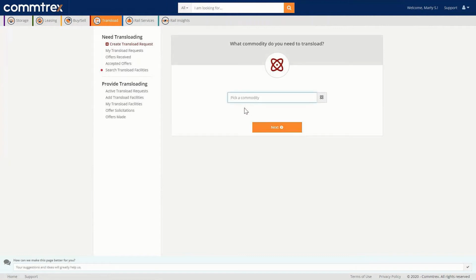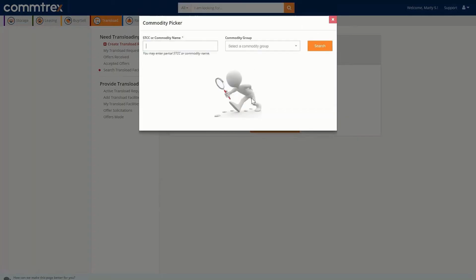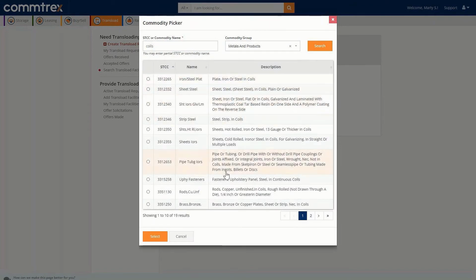First question is, what commodity do you need to transload? We have the entire STCC code database in our system, and we allow you to search by commodity. So let's just say you're looking for coils, and then metals and products. And then now you see a list of all the different commodities that fit those two subcategories. So let's take sheet steel.